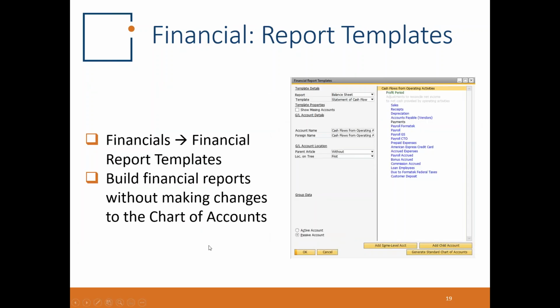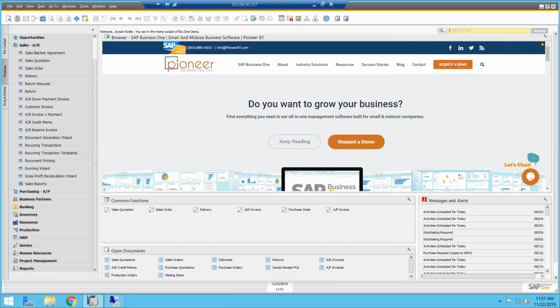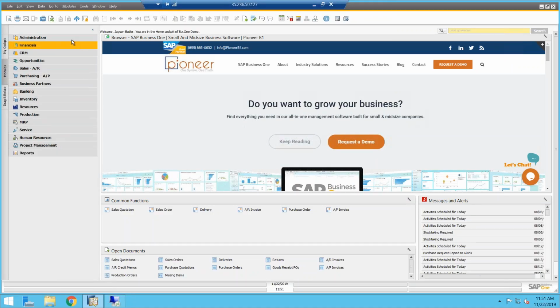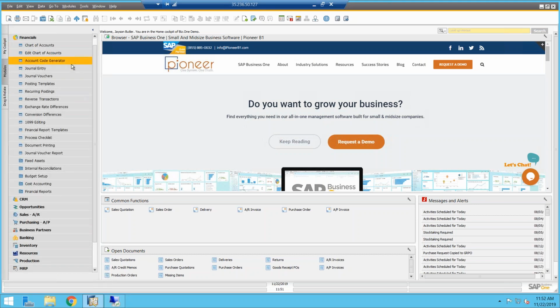Next tip is the financial templates. Yeah, so there is a way for you to build financial reports without making changes to your chart of accounts, so that you can preview the reports and customize them based on your audience. And Oren will show us exactly how to do that.